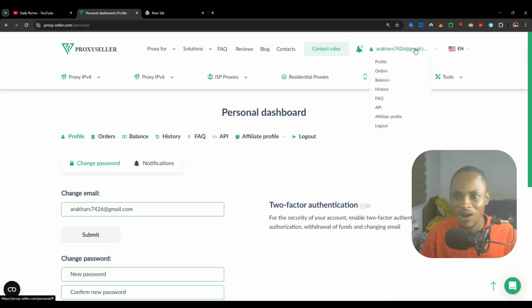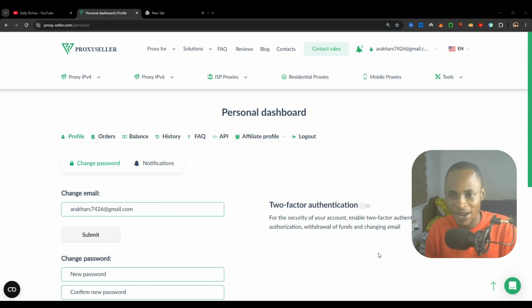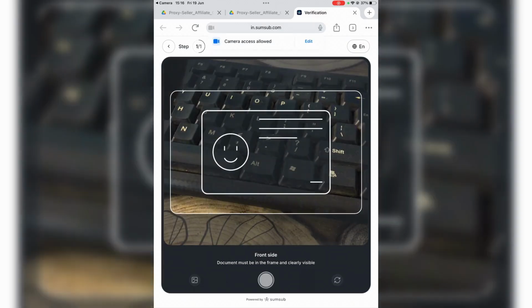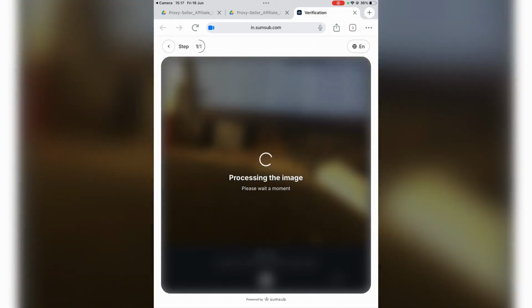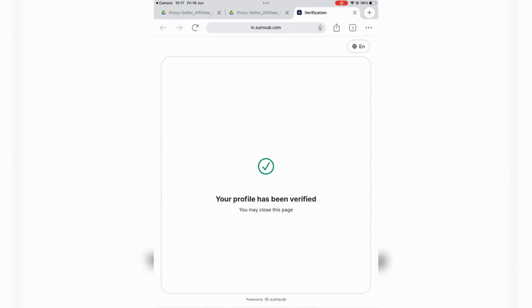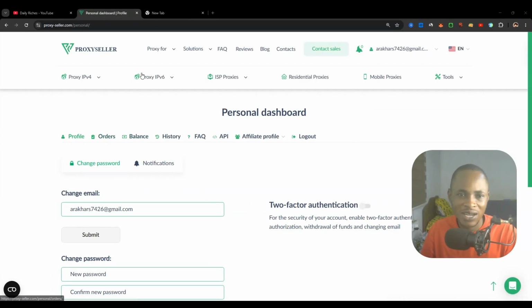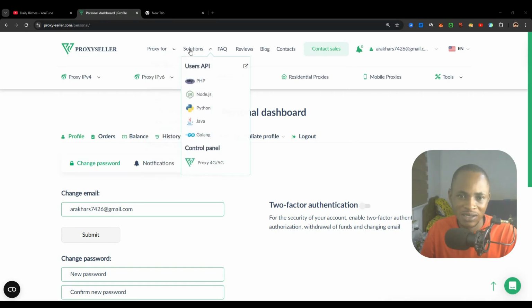But this is not all. Go to this section where it says profile. After creating an account, all you need is to create and verify your KYC. The KYC verification is very important to secure your account. Verify your KYC on this platform. Now after doing that, all you need is to go to the section where it says proxies.